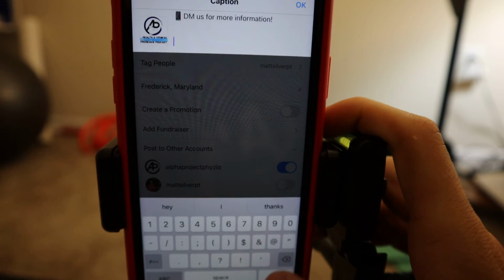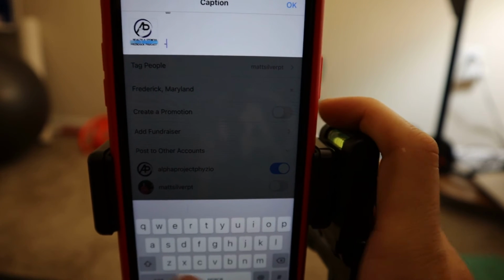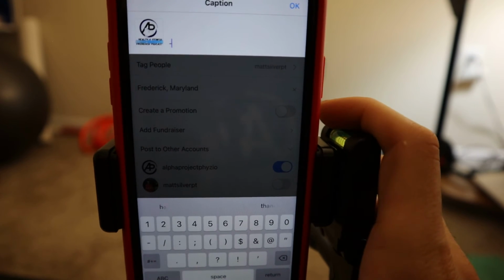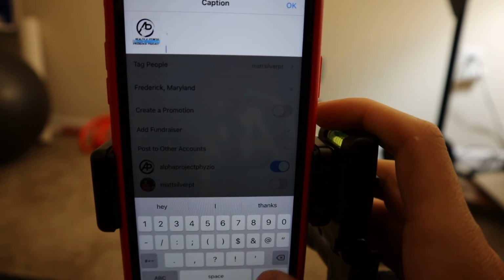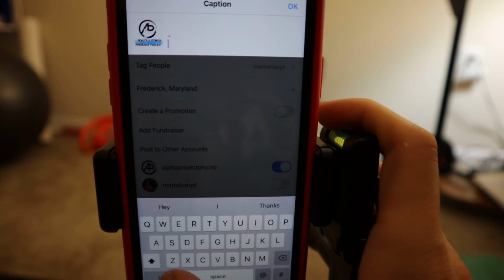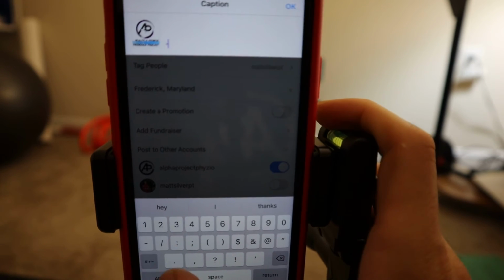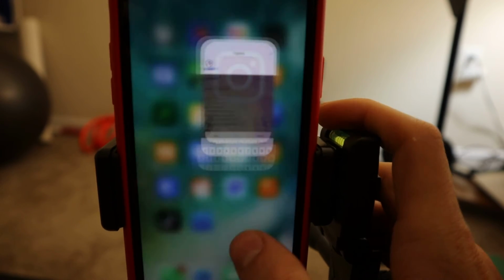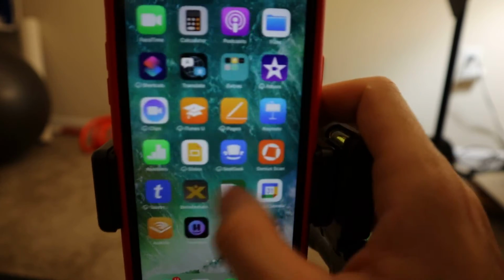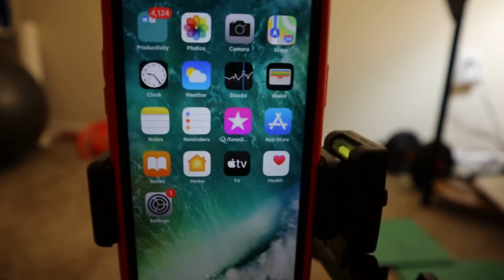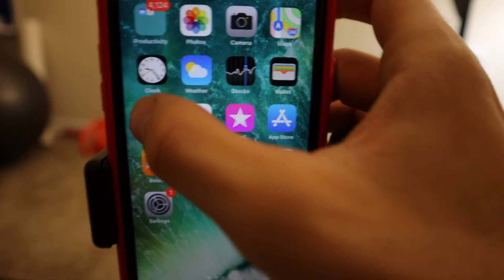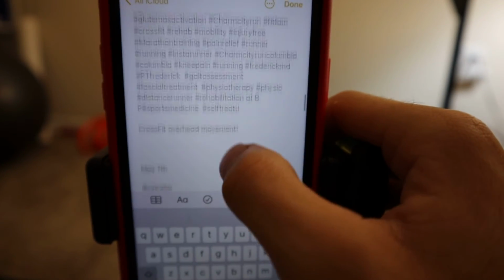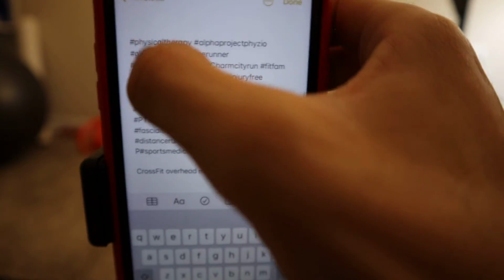So space, then 1, 2, 3, 4, dash, 1, 2, 3, 4, dash, and just do that three or four times. Now I want you to grab your hashtags, okay? I want you to have a separate note in here for hashtags. I just know where mine are. As long as you know where they are, you can find them.